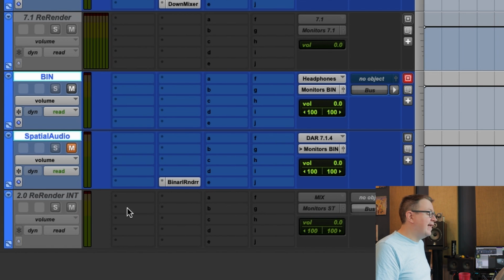If I want to listen to the Apple version, I can just toggle it, unmute the spatial audio, and mute the binaural, and then it all shows up in the same place on my monitor controller so that I can listen to it in my headphones.